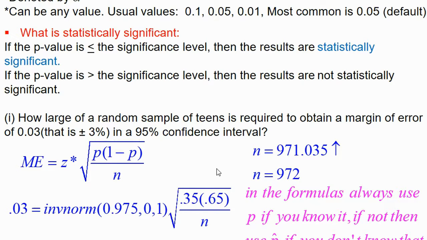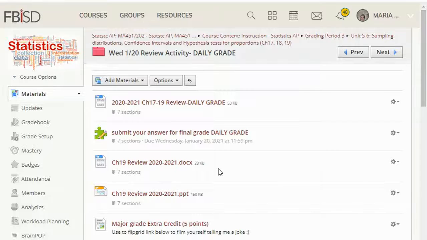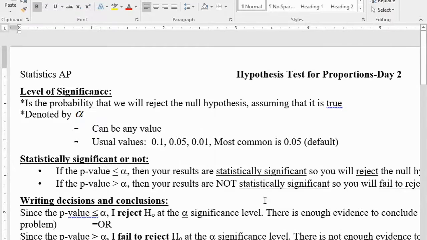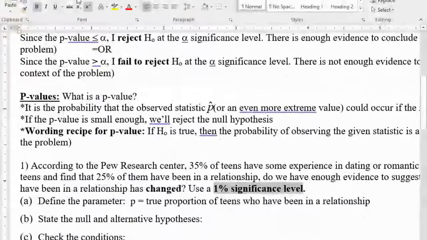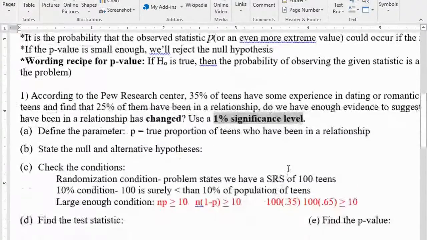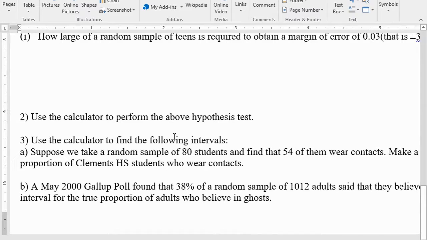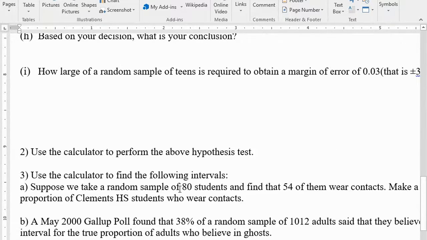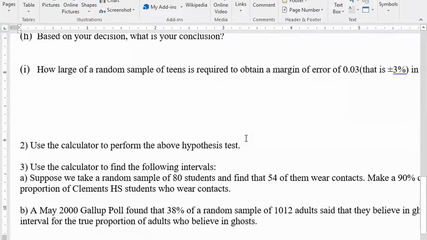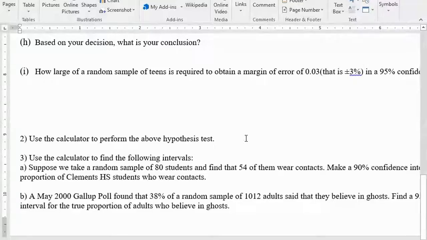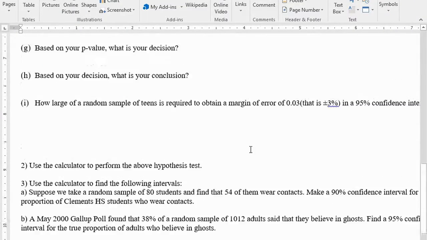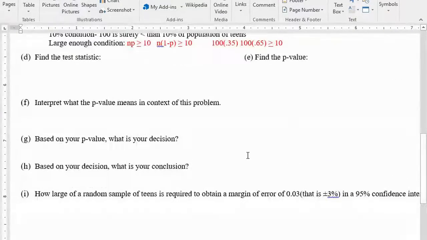Okay, the next part is just, where am I? Next part on your notes here. I want to show you how to use the calculator to perform these hypothesis tests. The calculator has a function that can do these for you. And I just want to show you so that you know it.